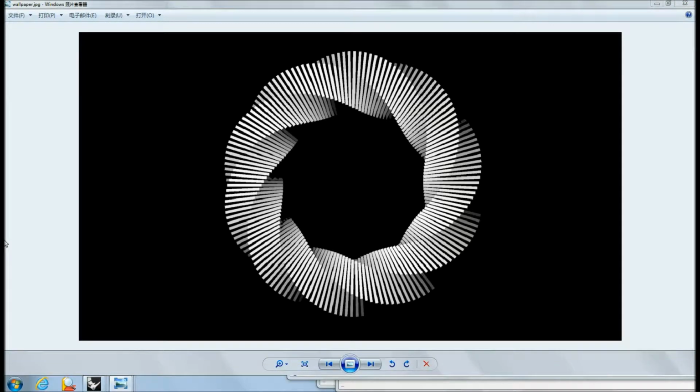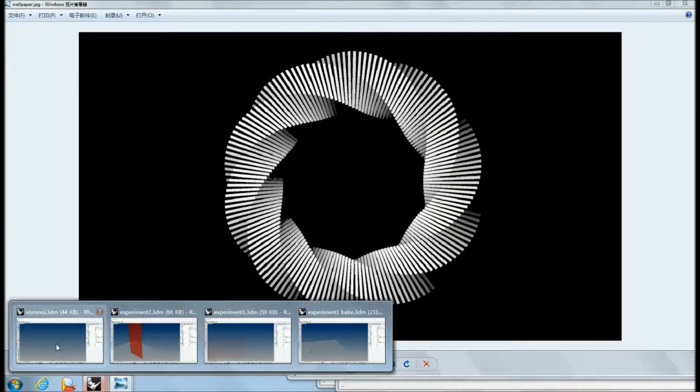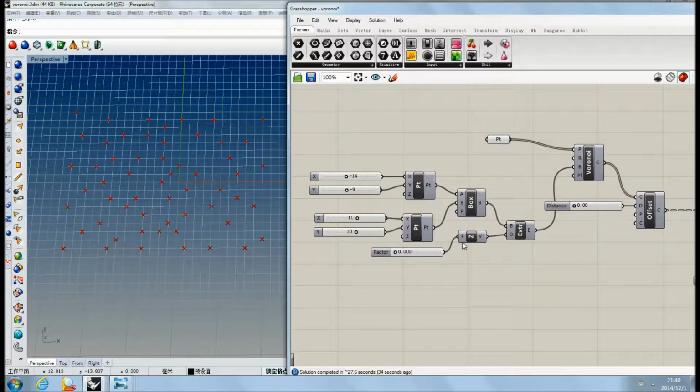Howdy, this is the second project of my ARCH655 class, and I would like to try different methods to create some kinds of fancy patterns in order to gain more practical experience or inspiration. So the first method I'm going to use is Voronoi.